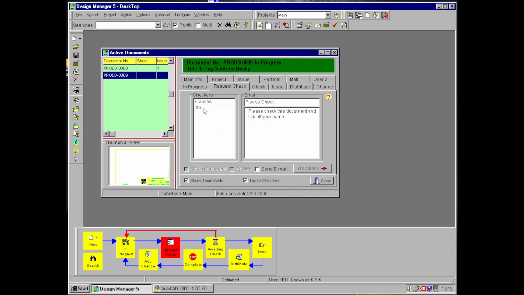And Francis and Ian are the checkers for this particular document. Here we can send them an email asking them to check our work. And we can add information to the email.